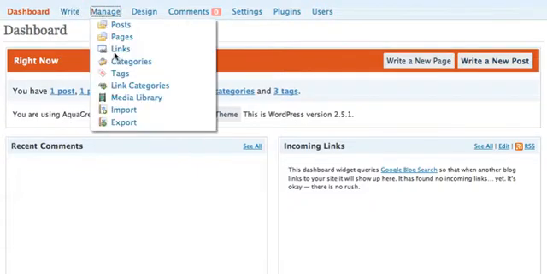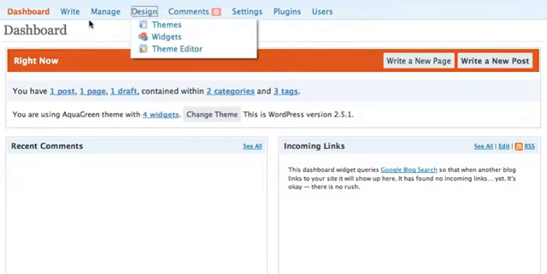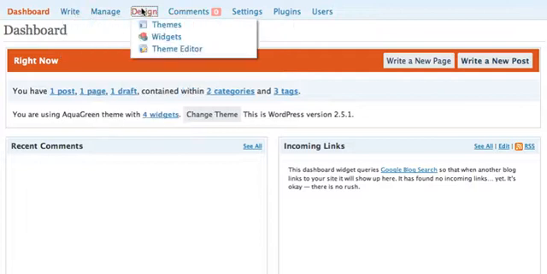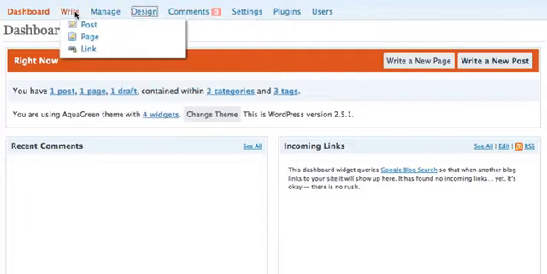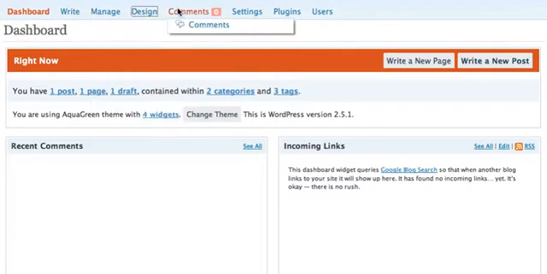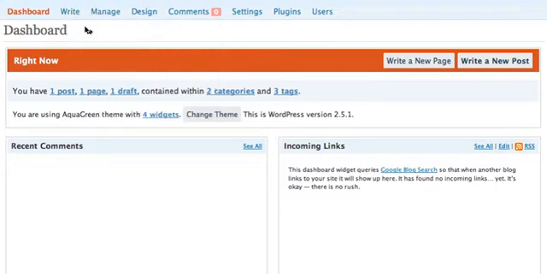There's your posts, pages, your links, categories, your themes. Because before, you would have to actually click on this. So it just kind of makes it easier to navigate your WordPress theme with this plugin set up. So it's pretty cool. I like it.